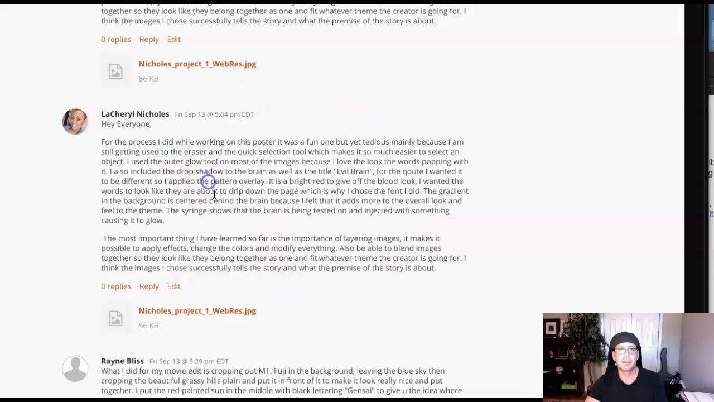I want to go ahead and take a look at your writing here. One of the things you mentioned in your writing is you're still getting used to the eraser tool and the quick selection tool to make selections much easier. I'm a little concerned about the comment of using the eraser tool because eraser typically removes pixels. You should be using strict masking to remove an object from its background. You should not be erasing pixels at all.